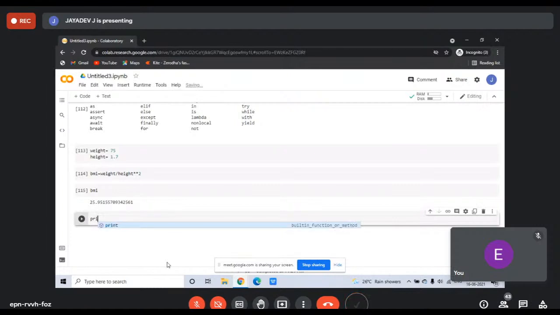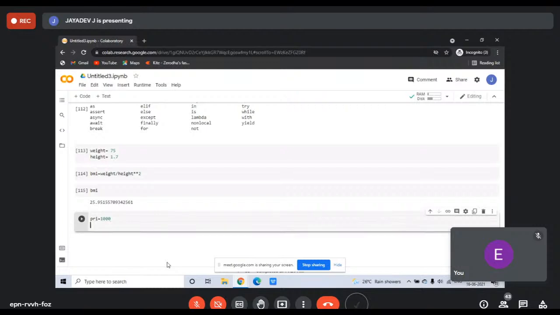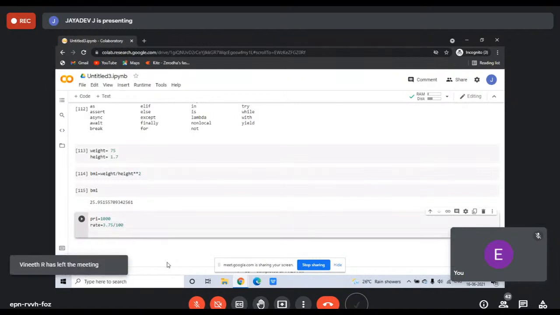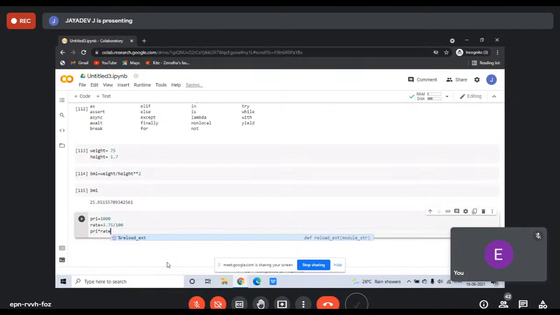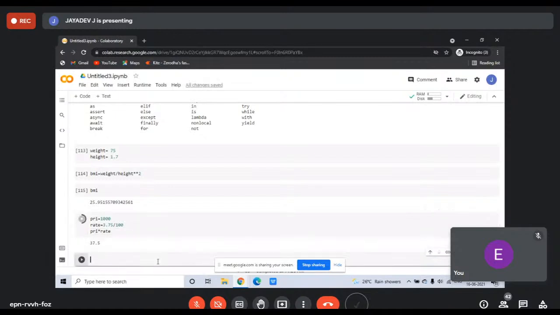If we put the principal amount as 1000 and the rate as 3.75%, which is 3.75 by 100, and then we do principal into rate, we will get the interest, that is the interest amount.